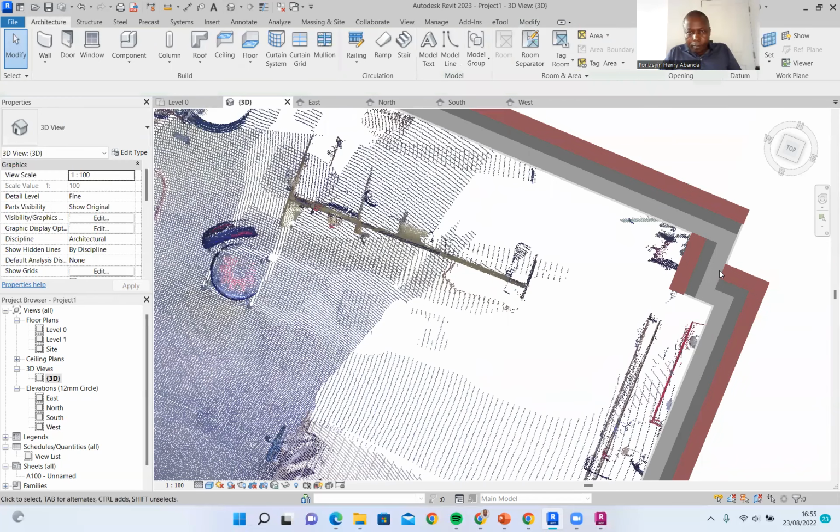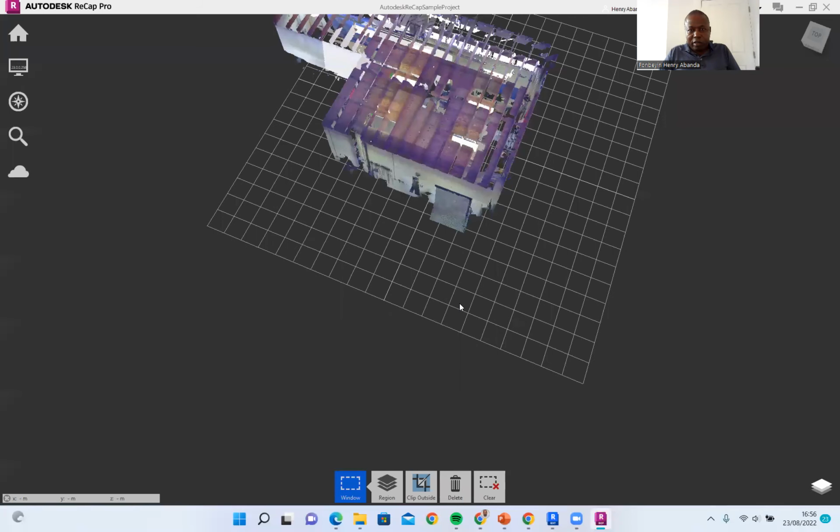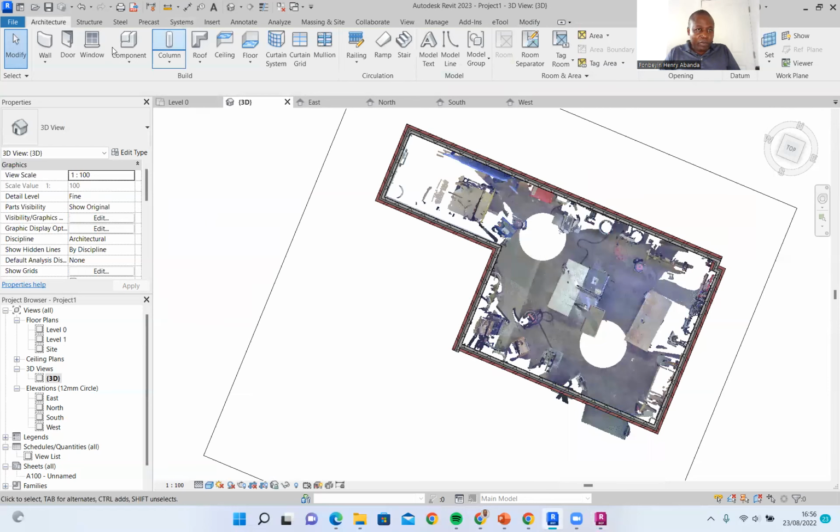Okay, I have this. So what I'm going to do now is put my roof on top of this. And of course, as I said, I don't really know what this building is all about. I'm just going to put a roof, assuming that these are solar panels or something else. So let me go back and then I put my roof. It's going to be a flat roof.